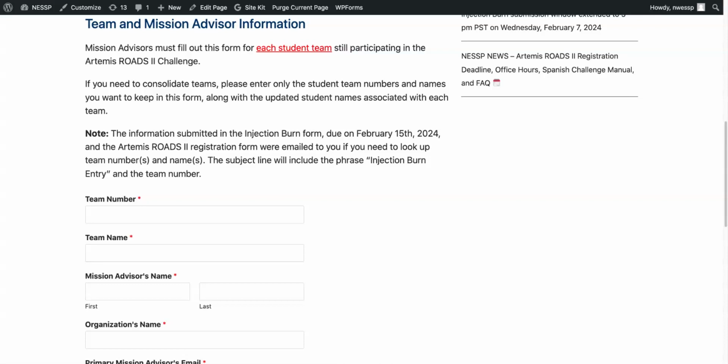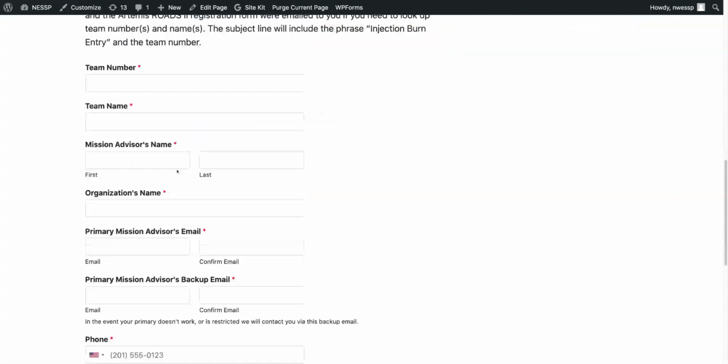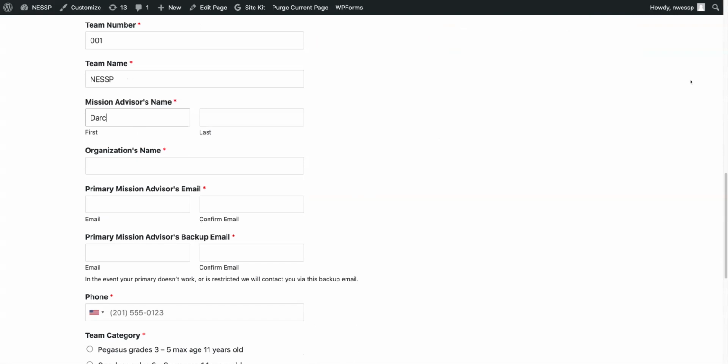Okay, so what is required of this form? First, we just need the team number. I'll just enter a fake number in here. A team name, okay? And then your, or the mission advisor's, name, your organization. Please fill this all the way out and do not use acronyms so that we can recognize what it is.